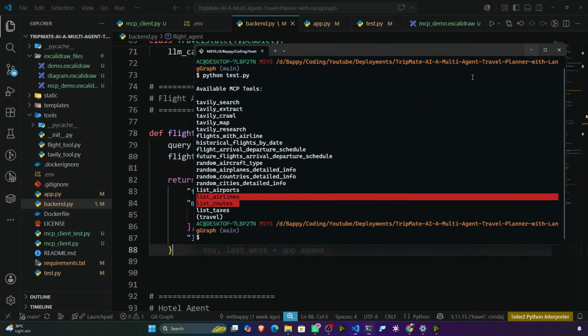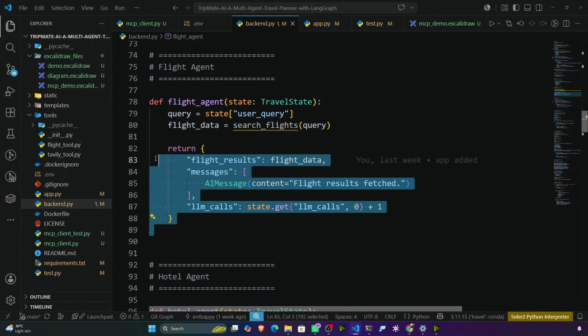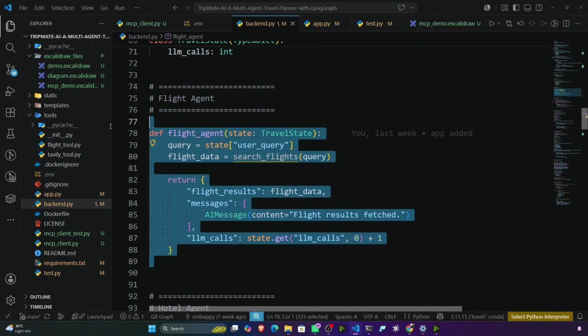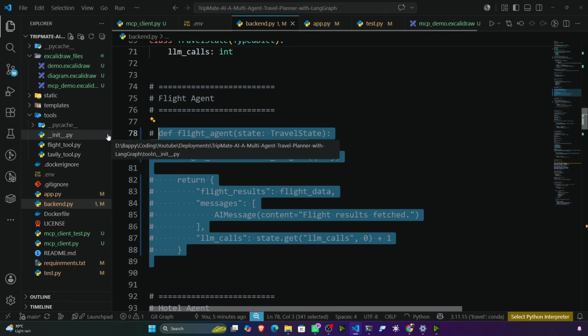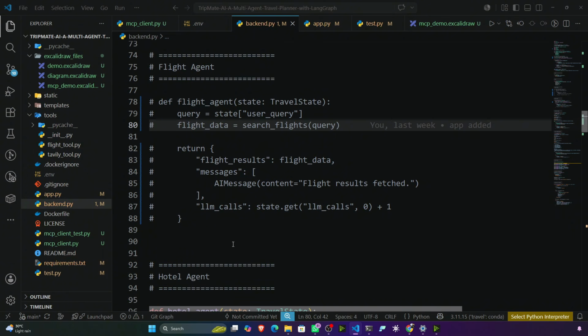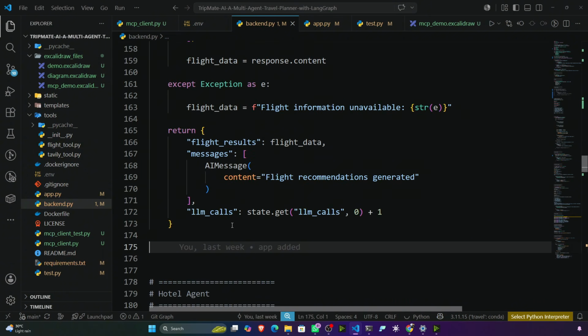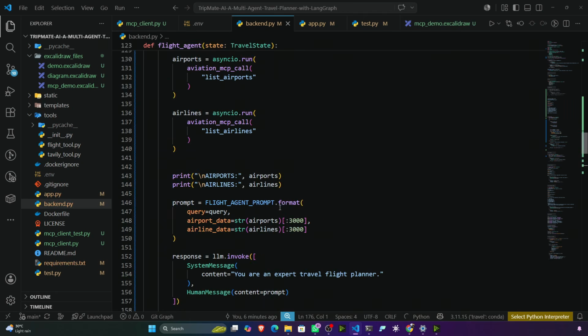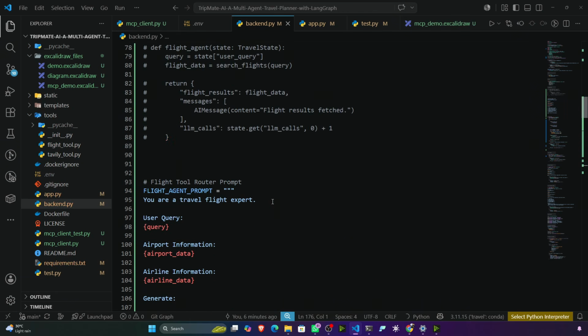So I can comment out the function I've created, and add my new function here. Let me show you my new function. This is the new function I have created, guys. Very simple, only I have added a large language model.